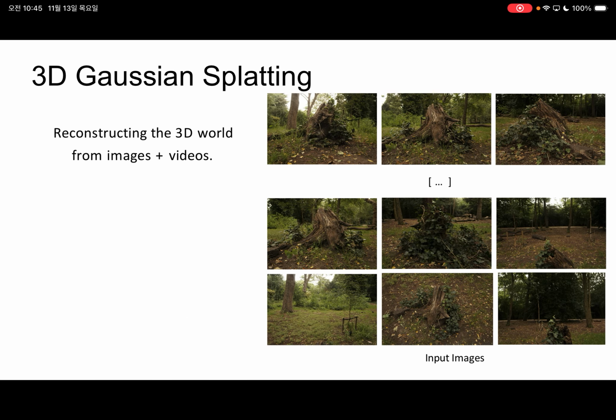And how can we get a 3D Gaussian? Similar to NeRF, we can reconstruct a 3D world from images or videos. Let's say we take a video with our mobile phone. Then that becomes the input of 3D Gaussian. Actually, that's all. If we have a video from our mobile phone, then we can run structure from motion, right? Structure from motion, video.